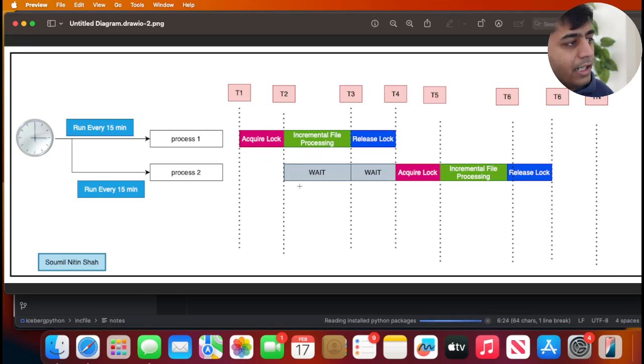So what it does, it checks, hey, is there a lock on there, right? So yes, the answer is yes, the lock is there, right? So this job has to simply wait until the first process releases the lock. So the first process releases the lock at T4, and the second process then acquires the lock. So there is a wait period for the second process. That's exactly what we're going to be simulating.